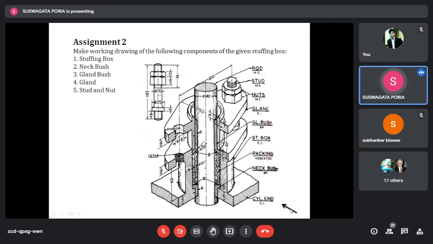This arrow has been given. Yeah, there may be three views, top, front and side. Okay, with all the dimensions, you have to give it. You have to make it. And the dimensions you have to take from this drawing.